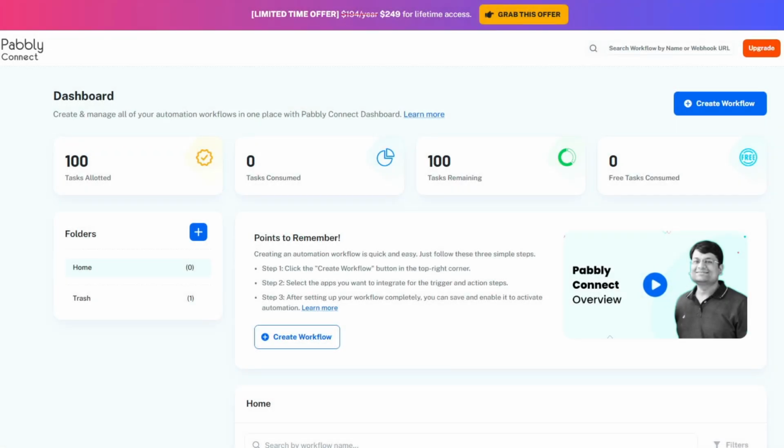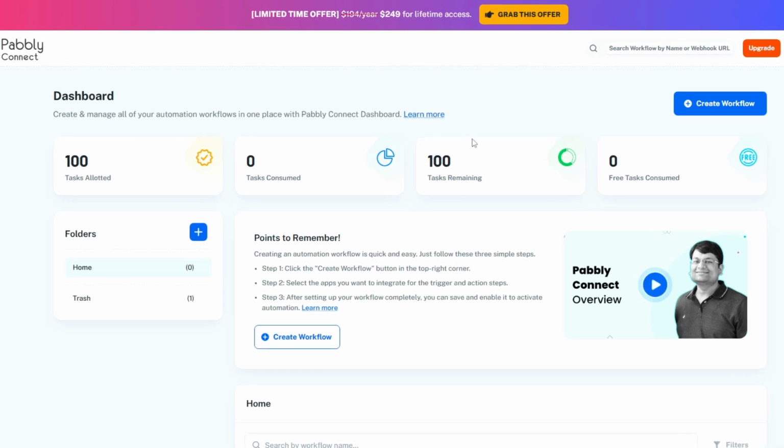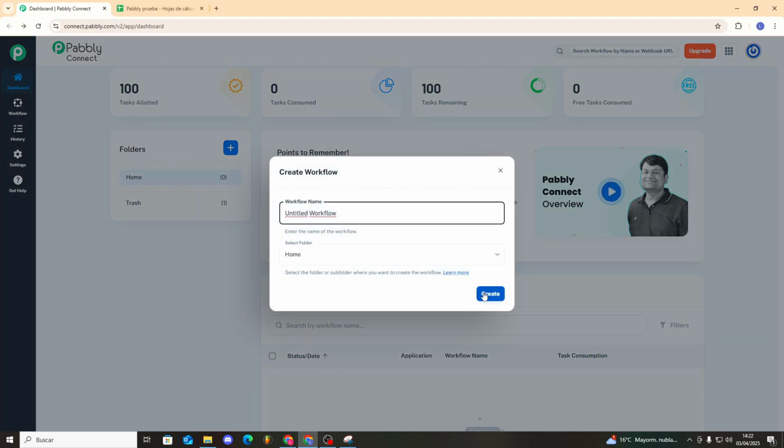How can we automate our work with Pabbly? To do this, we'll go to the Pabbly Connect section, and within this app, we'll click Create Workflow, name our workflow, choose where to put it, and click Create. As you can see, our first workflow is created, and now we need to start configuring it.